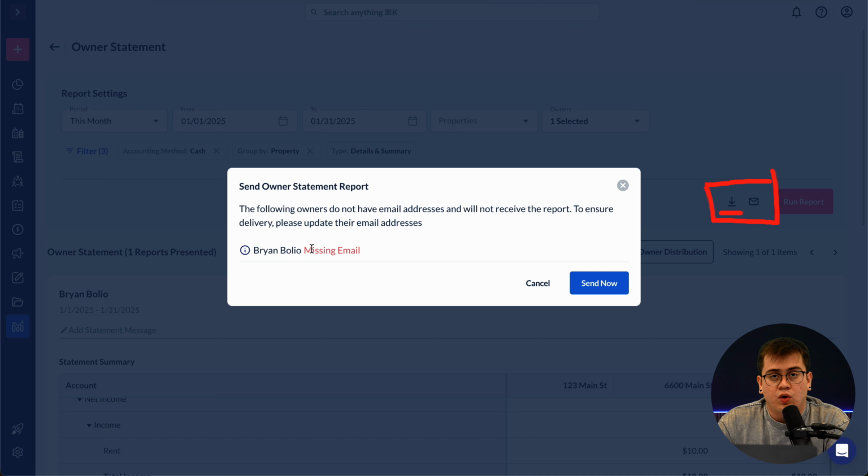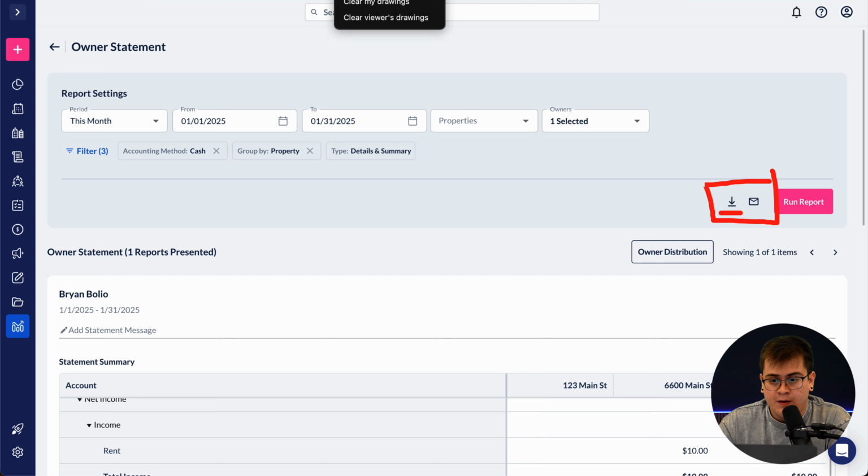Now, this is going to let you know if your owner currently has an email in the system or not. If they don't, you have to make sure that you update their email address on here. But if you do, it'll go ahead and let you click Send Now, and that will push out the owner statement directly to their email. And you can do this on a monthly basis if you would like to.